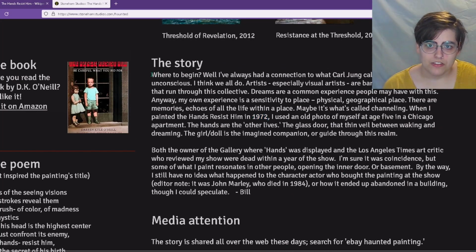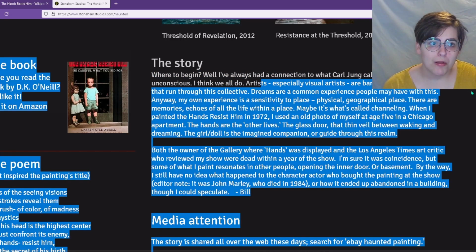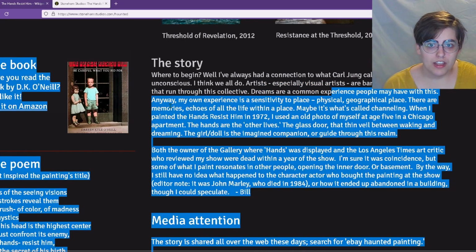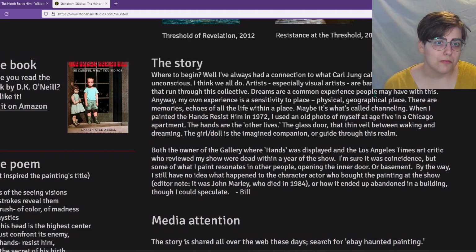Interesting. The story. This is from the artist. Well, where to begin? Well, I've always had a connection to what Carl Jung called the collective unconscious. I think we all do. Artists, especially visual artists, are barometers for the currents that run through this collective. Dreams are a common experience that people may have with this. Anyway, my own experience is a sensitivity to place, physical, geographical place. There are memories, echoes of all life within a place. Maybe that's why it's called channeling.